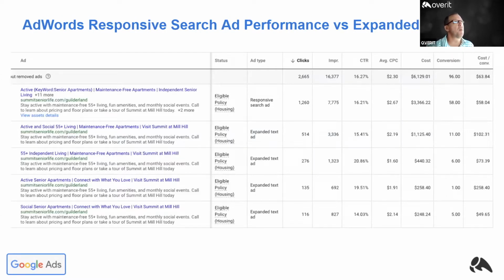And here you get a breakdown of the ad performance. This is a relatively short run. This campaign, I believe, launched in Q2 and ran into Q3. And you'll see that the responsive search ad has a very high click-through rate, but not the highest only.